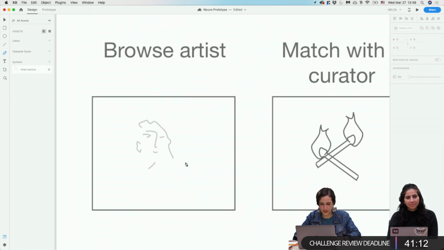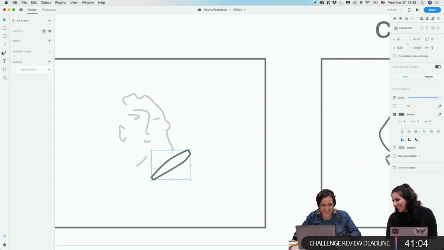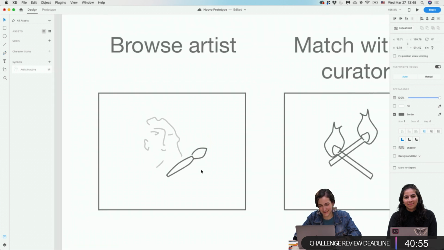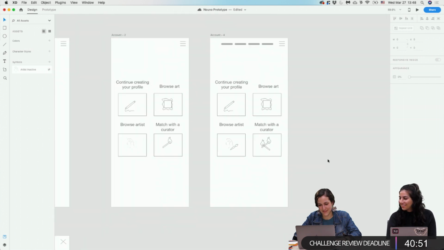And then the paintbrush. I feel like you guys are just making me sketch with the pen tool. I like watching you sketch. I think it's really good. There you go. I'm going to say that looks like a paintbrush. Yeah, it does. You have to use your imagination.